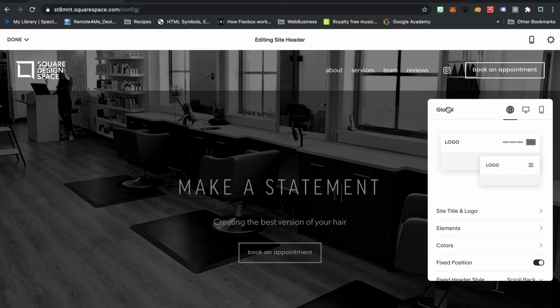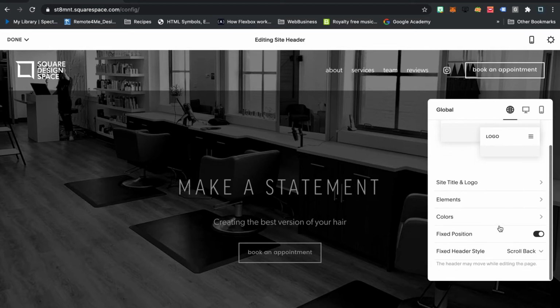So next we are going to look at the header layout. You have both a desktop layout and a mobile layout option now in Squarespace 7.1. So let's take a look at the desktop layout. Now you'll see as we're under the global styles, you don't have an option to change anything about a layout for desktop or mobile here.